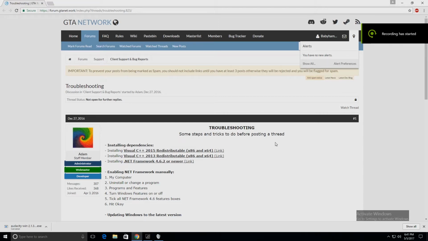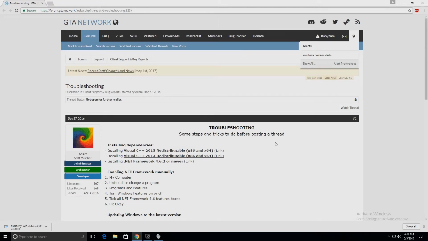Today we are going to be helping you fix your issues with GTA Network. Now they are coming out with an update very soon, or if they haven't already, which should help with crashing for the most part. But if you are before the update or you're still having issues with crashing, you might as well try a couple of these.